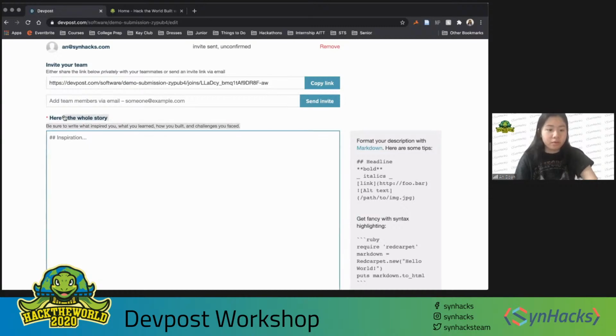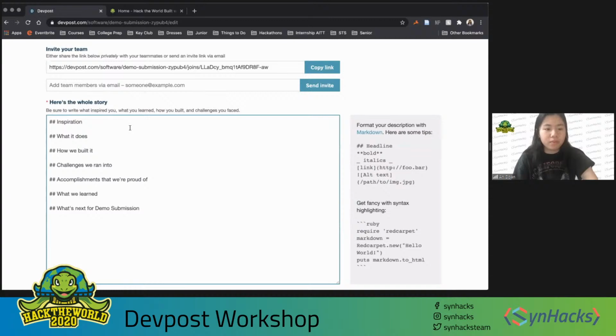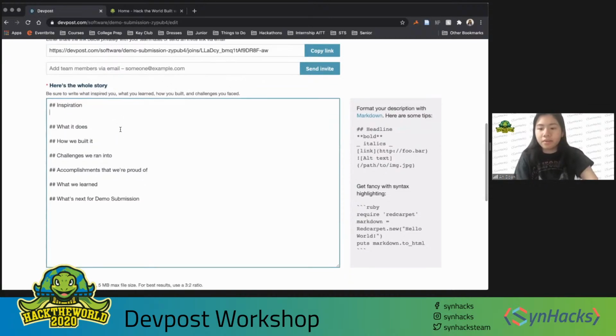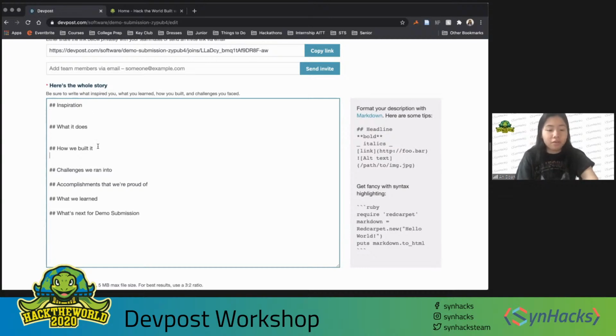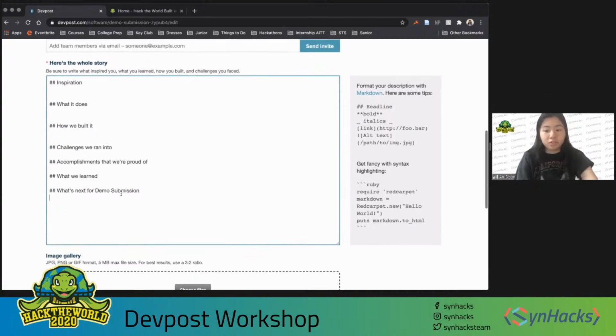And then here, you can describe your project in further detail. Devpost has these basic subjects that you need to fill out. You fill out what inspired your project, the functionality of your project, how you built it, so go through your process, any challenges you ran into, accomplishments that you're proud of, things that you've learned, and then what's next for your project.